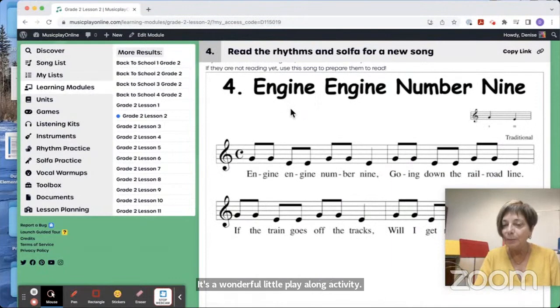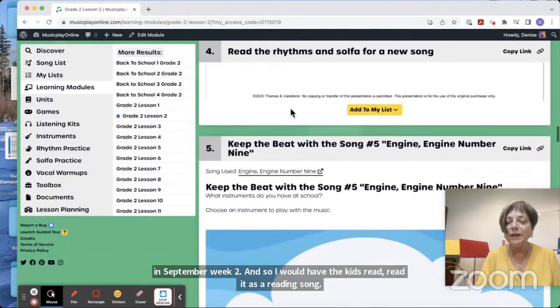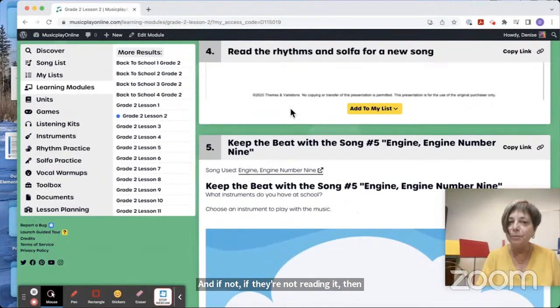Here's Engine Number 9. Look at that. It's in September week 2. And so I would have the kids read it as a reading song. And if they're not reading it, then that's okay. I will teach it by rote.